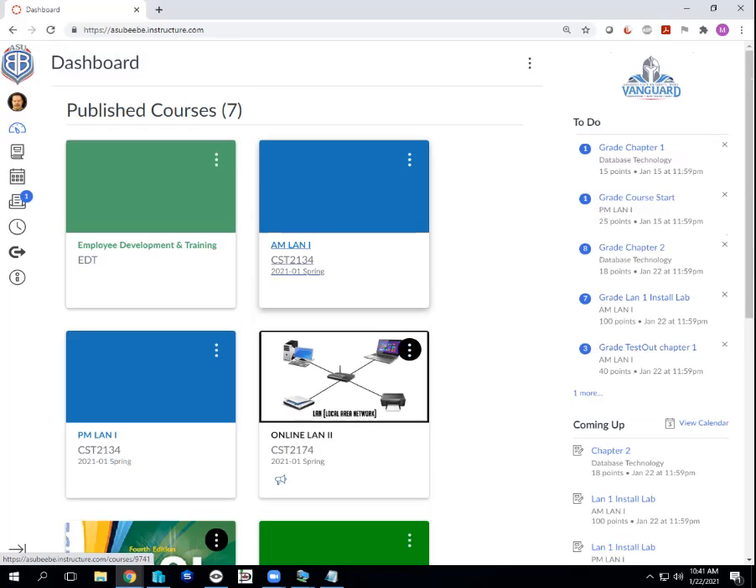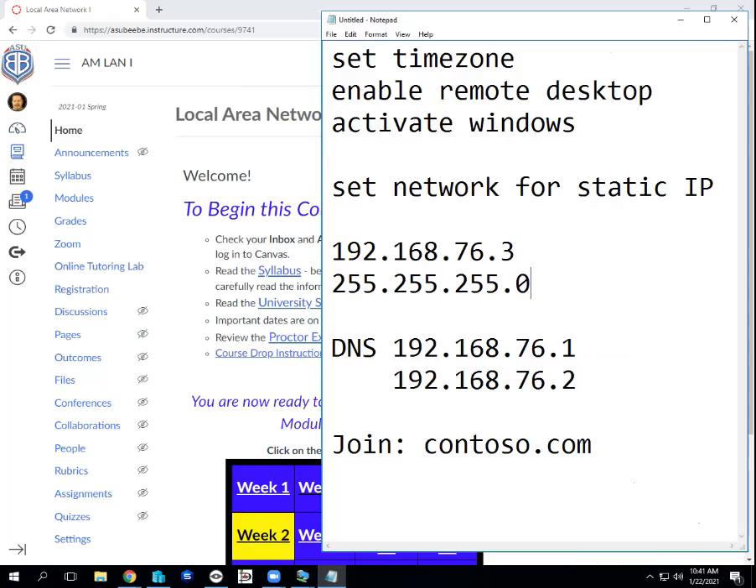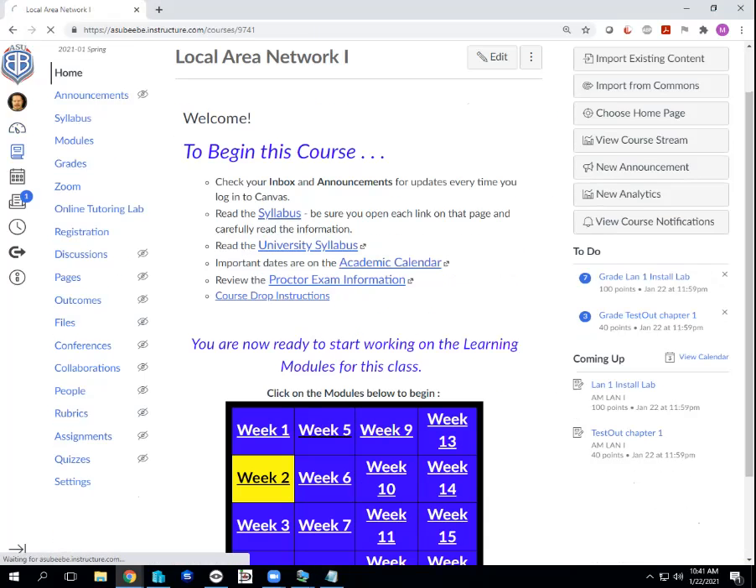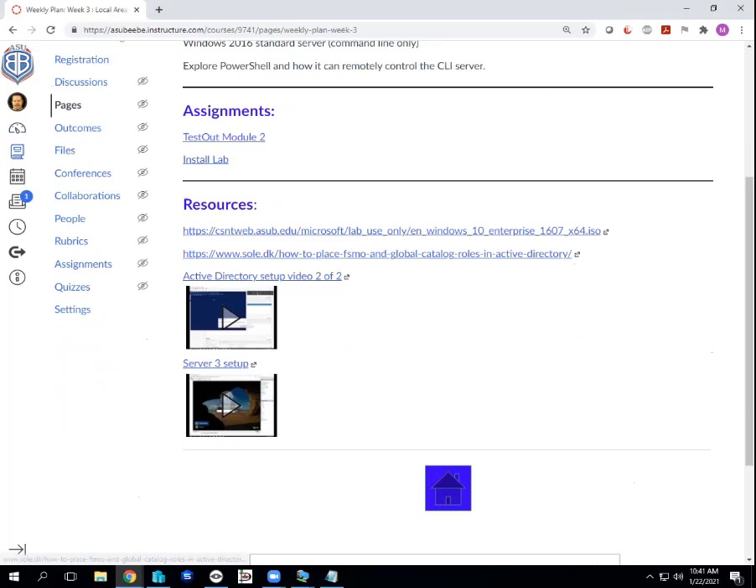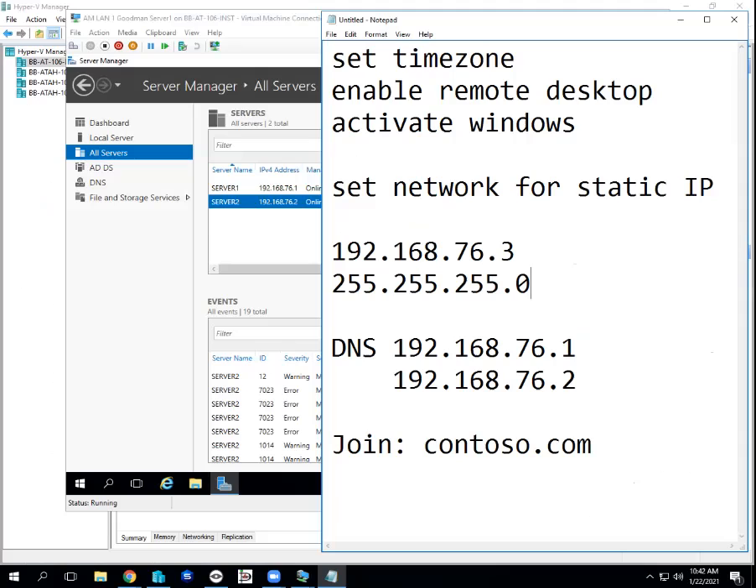So to get caught up with server 3, if you're behind, use all of these settings here in Notepad, but I believe under week 3, it should be the setup video 2 of 2, or the server 3 setup. One of these 2 videos here will be completing the setup of server 3 and how to use sconfig and make all the configuration changes.